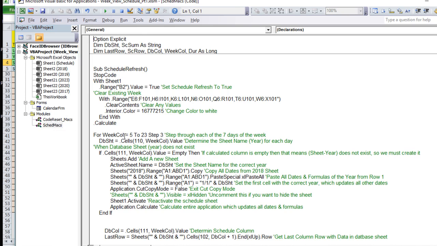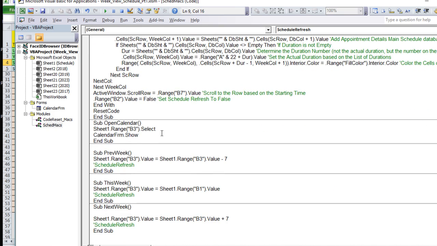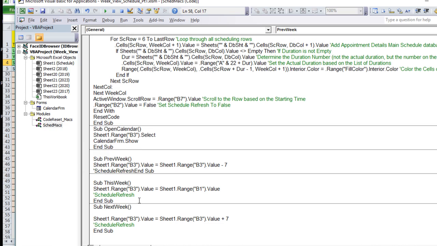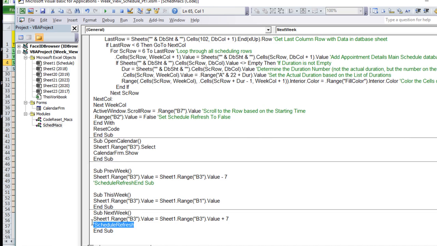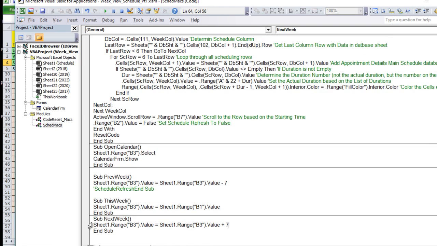All of our macros reside on this module here, and we have, I think, 4 or 5. Schedule refresh is the biggest one. We have open calendar, and what this is going to do is it selects B3 where the date's going to change and opens our calendar. We'll go over that in a little bit of detail. We have previous week. We don't need that. And we have this week, and we have next week. So we have those 3 very small macros that basically just run, and I'll go over those, but let's go over the big one first.